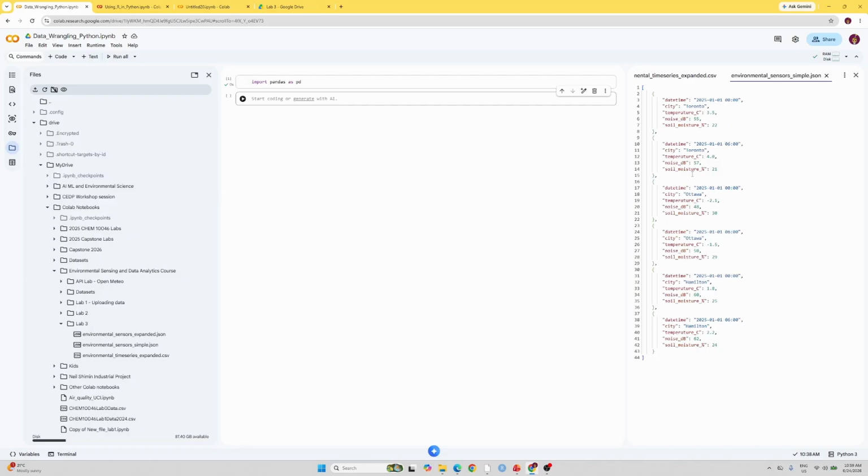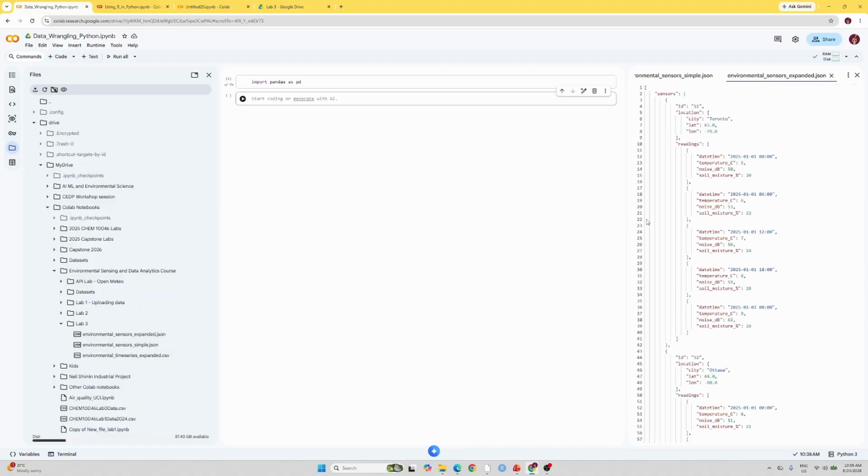And it's still Toronto, and then now we got Ottawa, we got Hamilton. This is a simple nested structure. This is one that can be turned into tabular data fairly easily. I'll show you one that's more complicated. So this is a really good way of formulating large amounts of data.